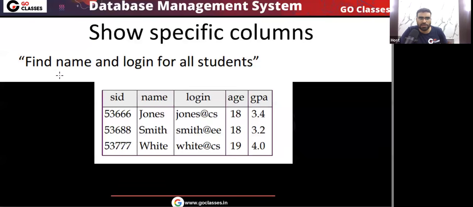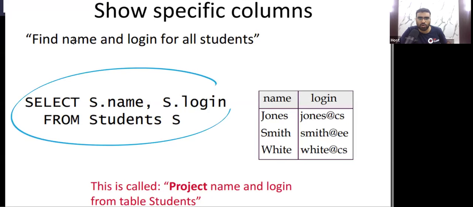Now, for example, look at this query. Find name and login for all students. This is your student table. What are we doing here? Do we need a where clause? Do we need to filter the tuples? We don't need a where clause. We just want name and login for all the students. We just want to project these two attributes. So very simple, this is your answer.